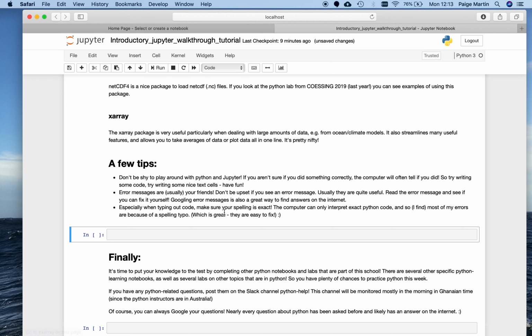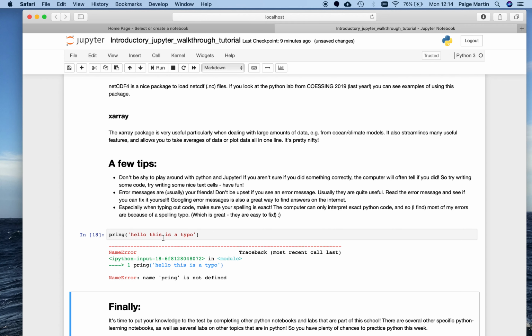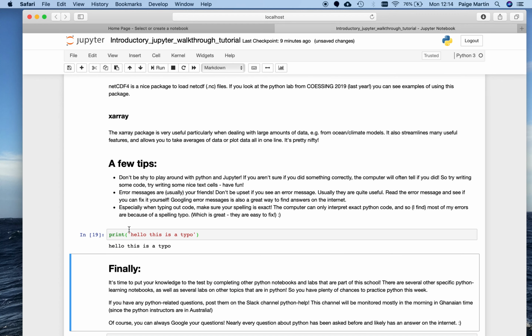Let's see if I can come up with a little example. Maybe instead of saying print, I say pring. Hello, this is a typo. And if I do this, it'll say, oh, NameError: pring is not defined. And I'll say, oh, duh, because that's not a thing. Print, I'm all good. So look for errors. Usually it tells you what the error is, so you don't really have to go through and reread what you've written.